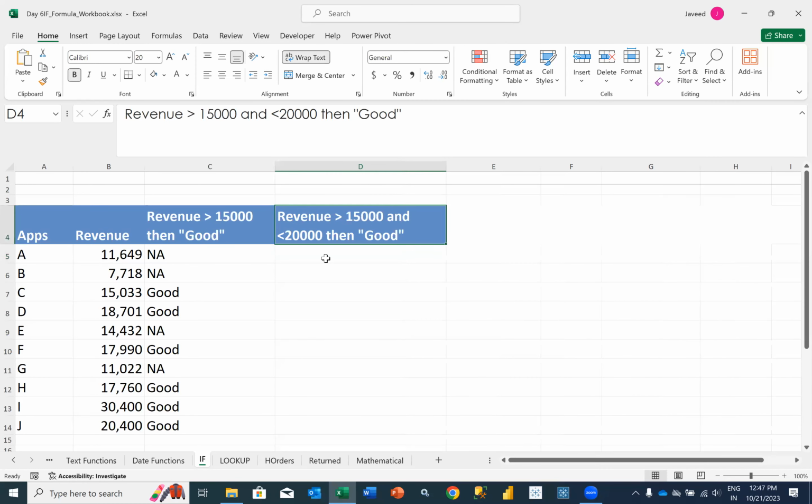Think logically. How do you solve this problem? Okay, not getting anything.